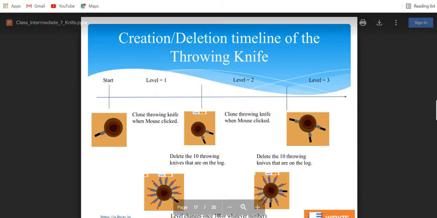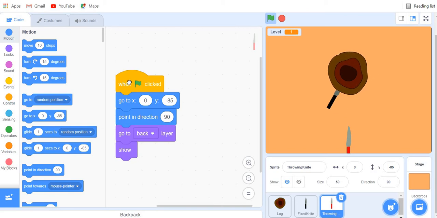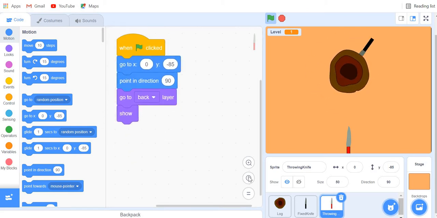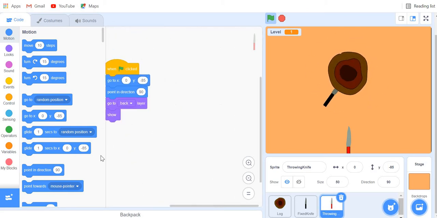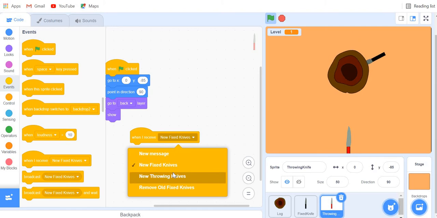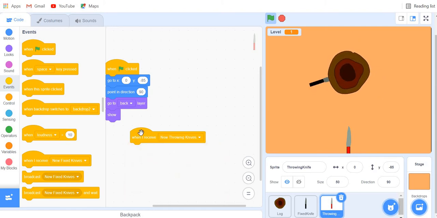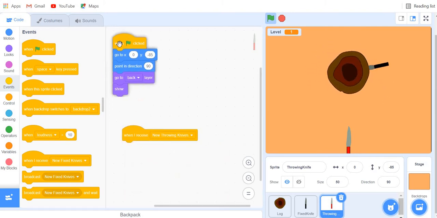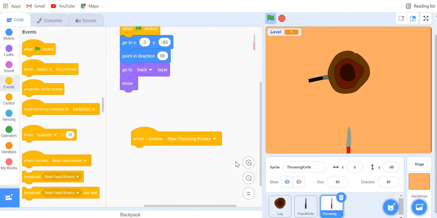I mean, this is what we are going to implement now. So the way I'm going to do that is I'm going to say, when I receive, so notice I'm in the throwing knife, so I'll say when I receive new throwing knives. Remember, we had separated the new fixed knives and new throwing knives just for the sake of clarity.